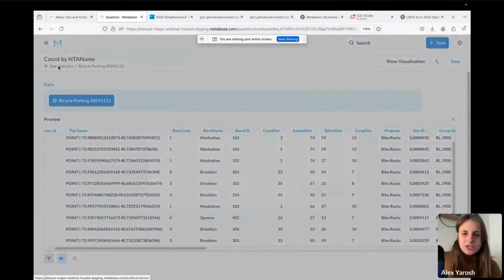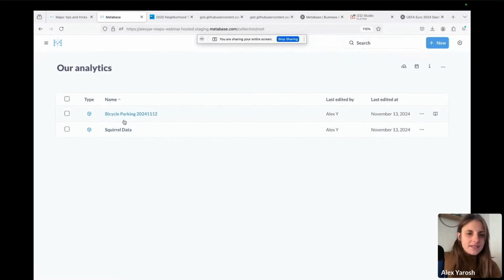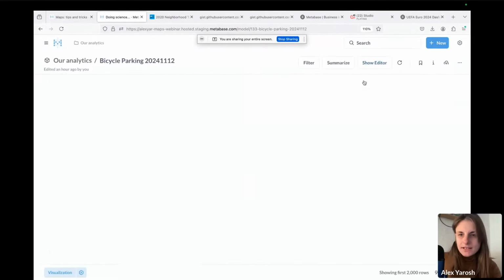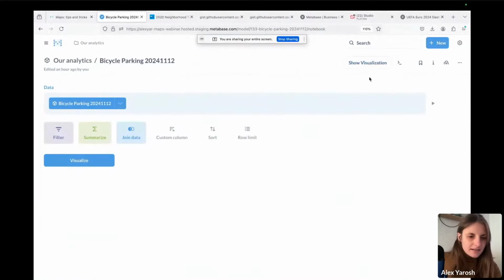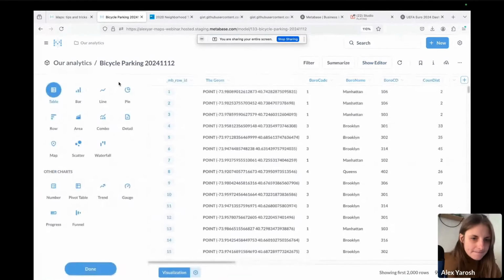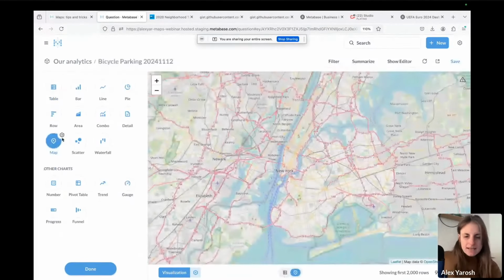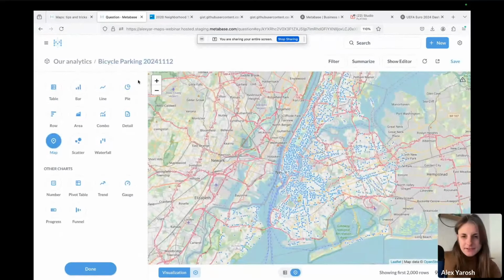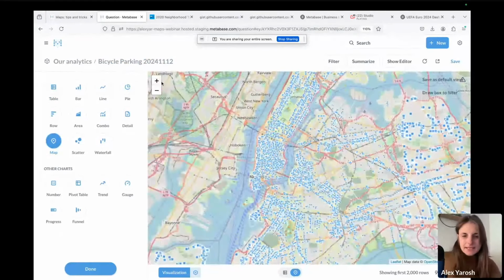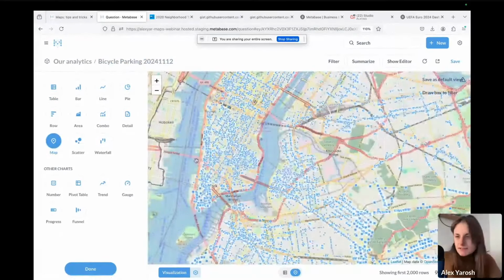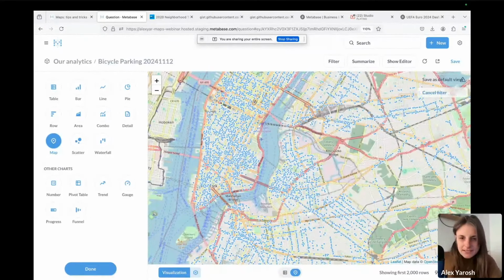And another thing I want to show you as far as customizations, let me go back to plotting this by pin. So I look at this map and maybe I'll filter it a little bit.